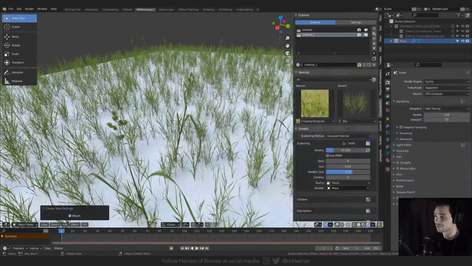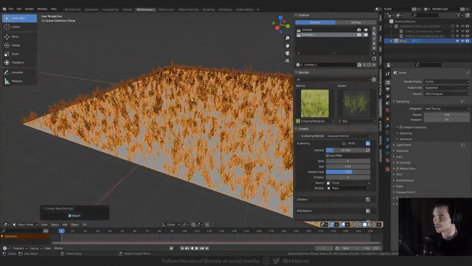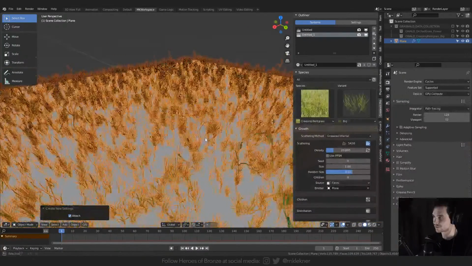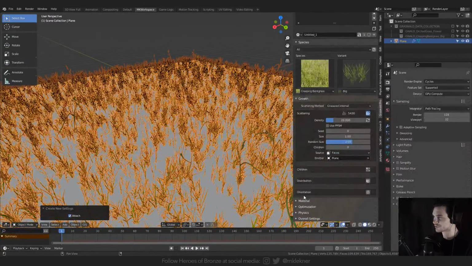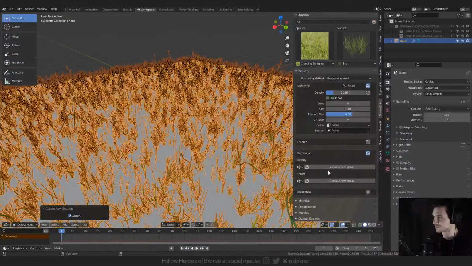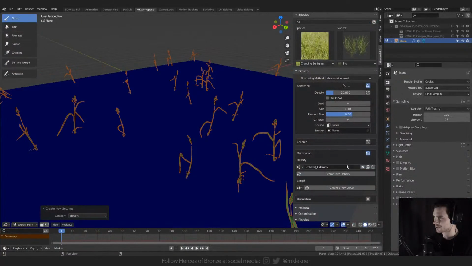Everybody working with grass can create really realistic scenes in just a matter of a few clicks with this. So yeah, that's what I use on Heroes of Bronze as well. And of course, there are a lot of settings here. So yeah, create a new group.